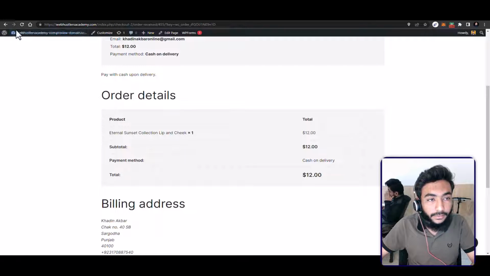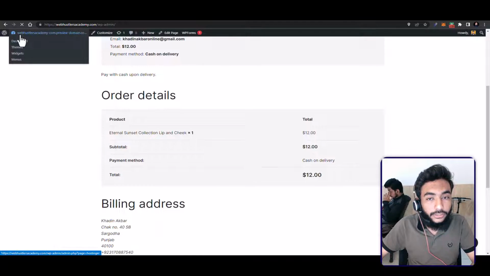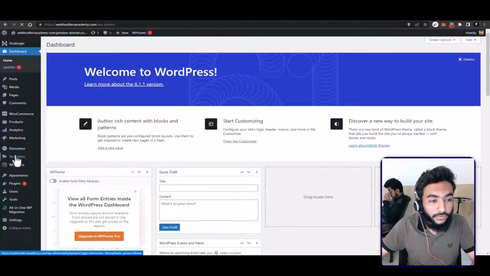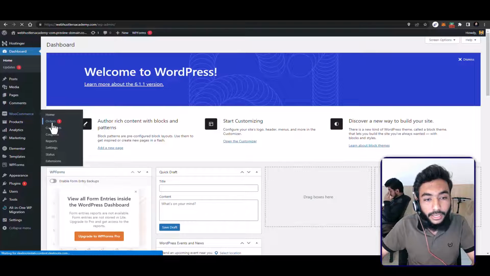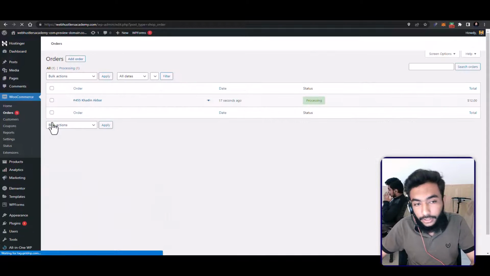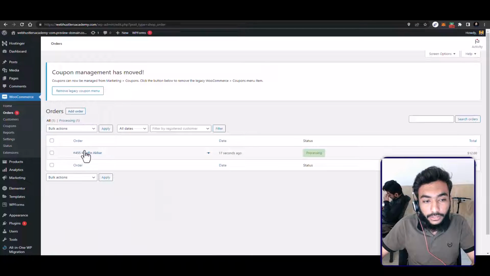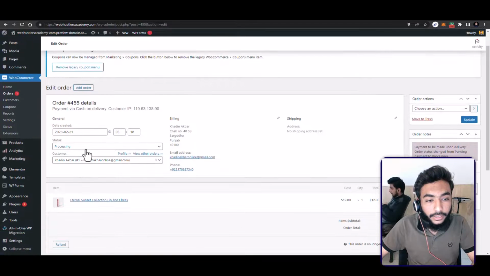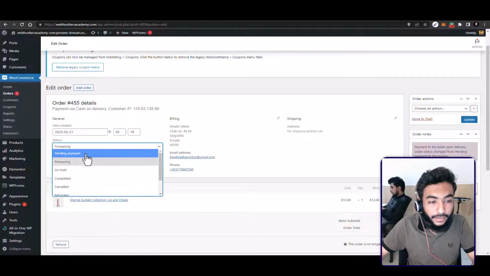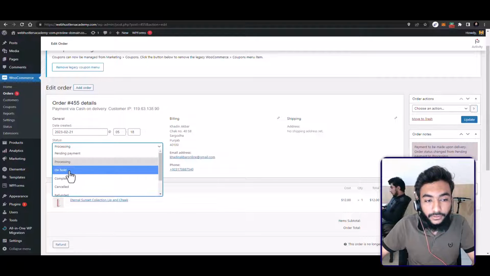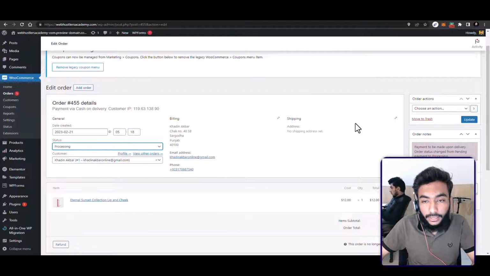You will receive the email as well, and here in the dashboard you will get the notification of the orders as well. When you go to WooCommerce, and in orders you have one order. Now what you can do is, when someone orders something, just go to that order and click on it. And now here the status can be on hold, completed, cancelled, refunded, failed, pending payment, etc. So let's say it's processing, then the shipping address, then order actions.